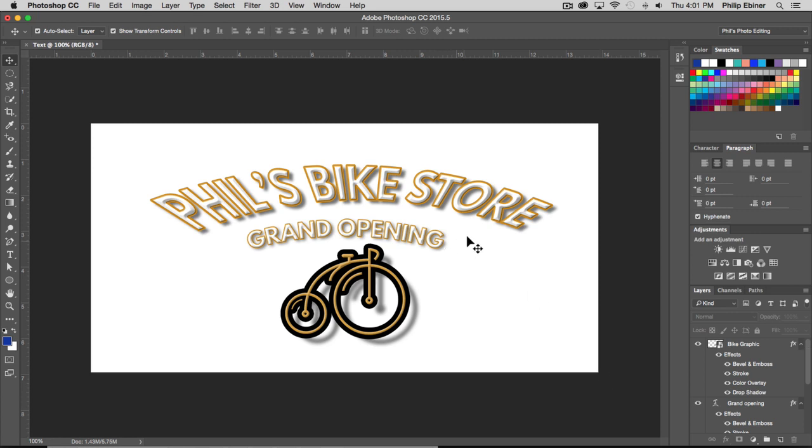And I could have just copied and pasted it, but you can add layer styles to actual graphics or even photos.